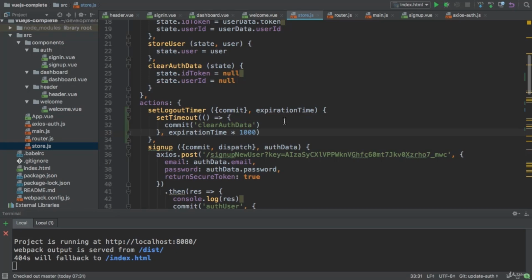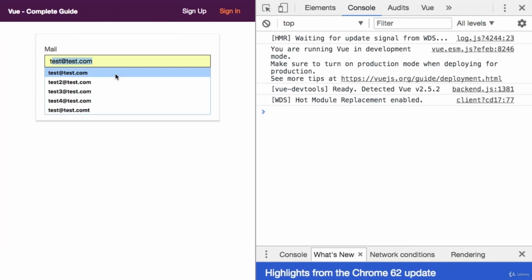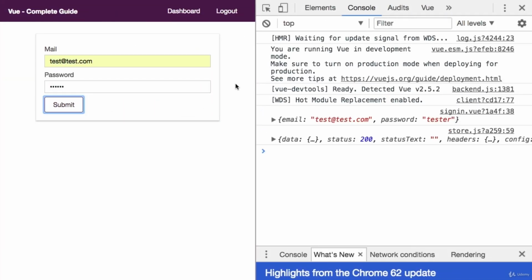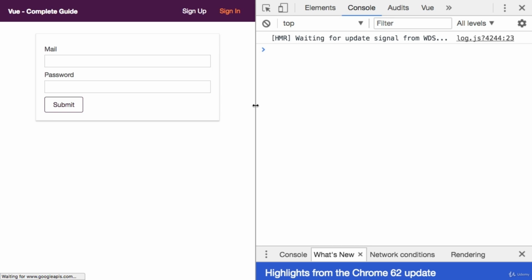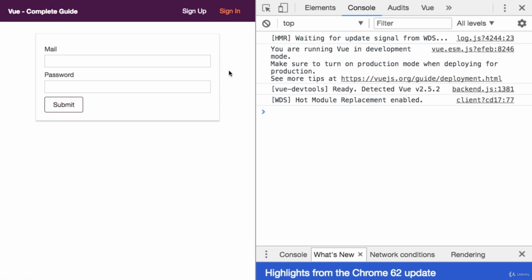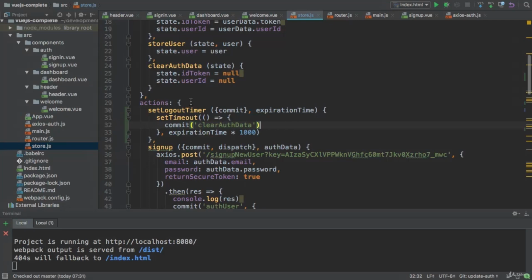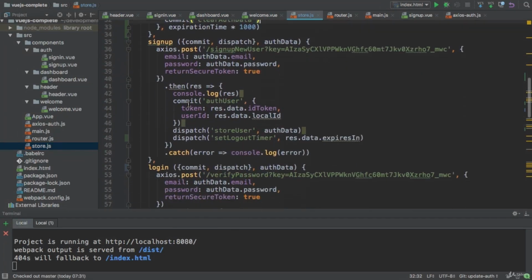In the last lecture, we added auto log out. Now I want to make sure that if I do log in here and then I reload the page, I still am logged in because the token here still would be valid. To do this, I first of all need to store the token somewhere else than in the Vuex store, because the Vuex store, of course, is JavaScript and therefore is lost, just as all the other data in JavaScript files is, on page reloads.